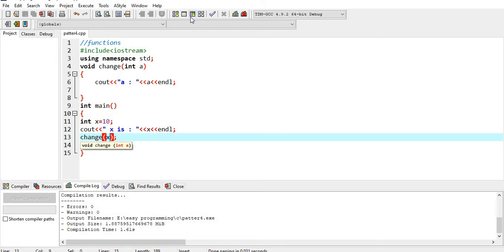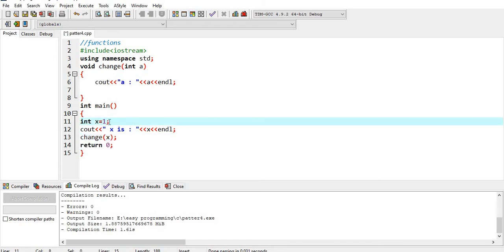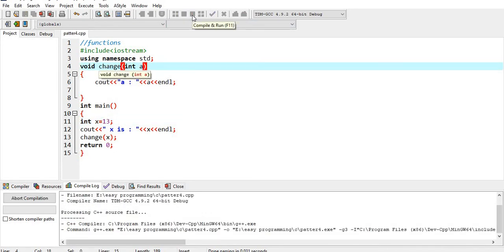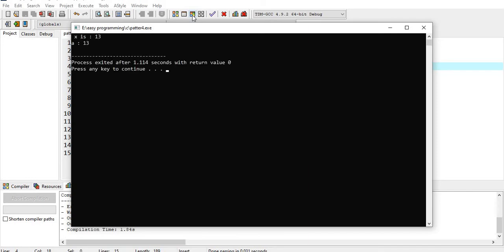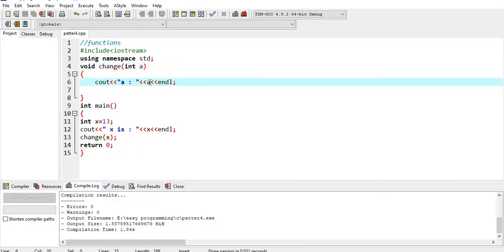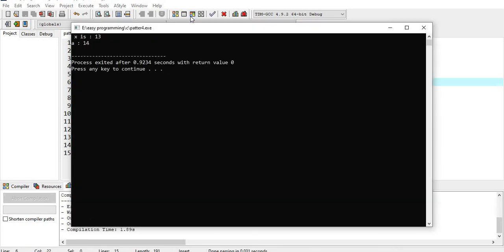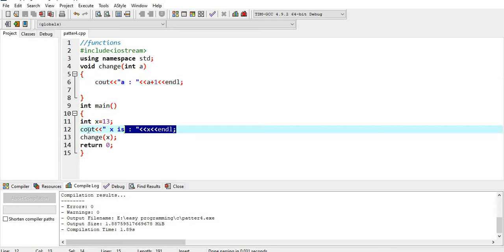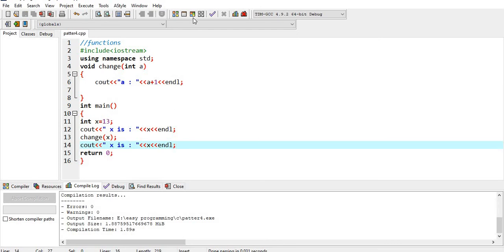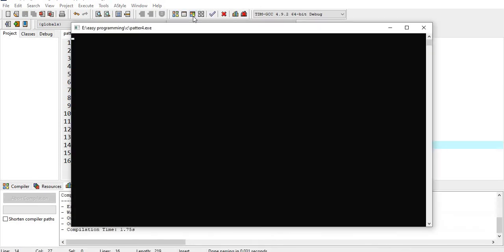X is 10 and A is 10. It means every time if we change x, this change will be reflected in A, but any change in A is doing nothing for x. X is 13 but A is 14. So if we display x again, x is the same, x equals 13 after function calling.